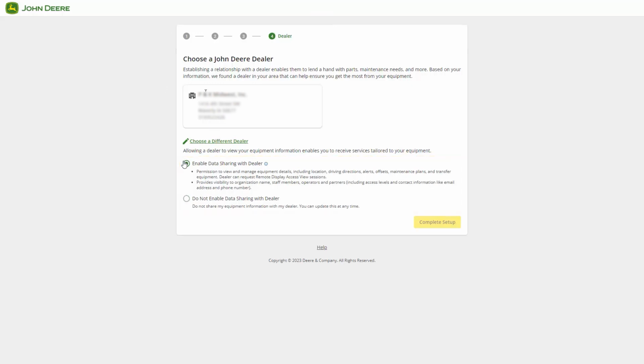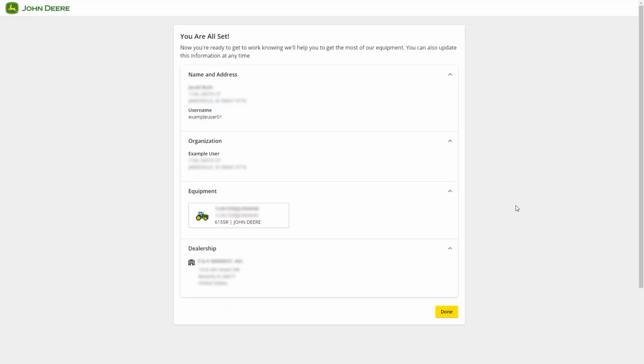After selecting your primary supporting John Deere dealer and determining your data sharing arrangement, you will be able to select Complete Setup. At this time, you will be shown a summary of your fully completed account, which includes your user information, organization information, equipment information, and supporting dealer information.